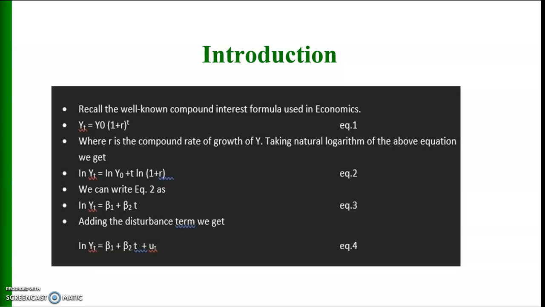If we let beta 1 equal natural log of y naught and beta 2 equal natural log of 1 plus r, we can write equation number 2 as natural log of yt equals beta 1 plus beta 2 t. And if we add the error term to this equation 3, then we get equation 4, which is natural log of yt equals beta 1 plus beta 2 t plus ut.